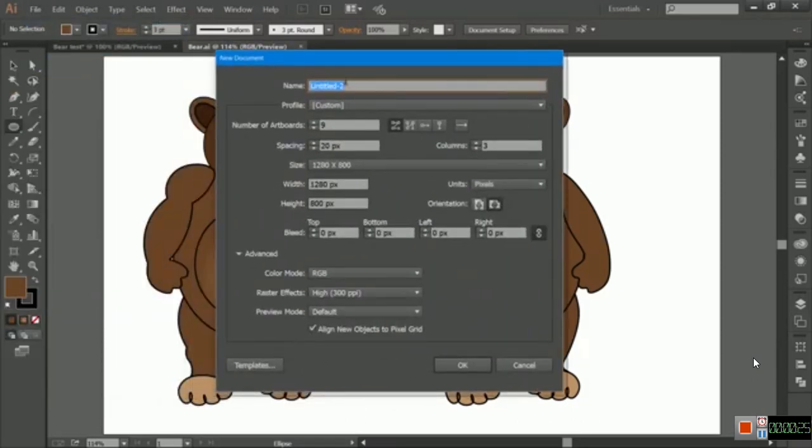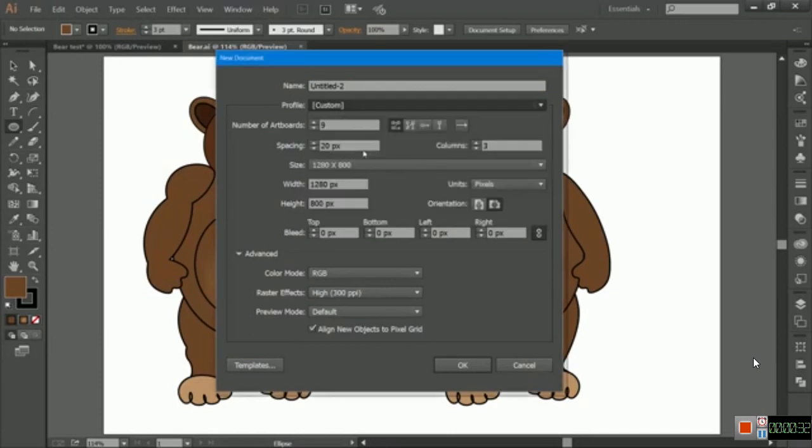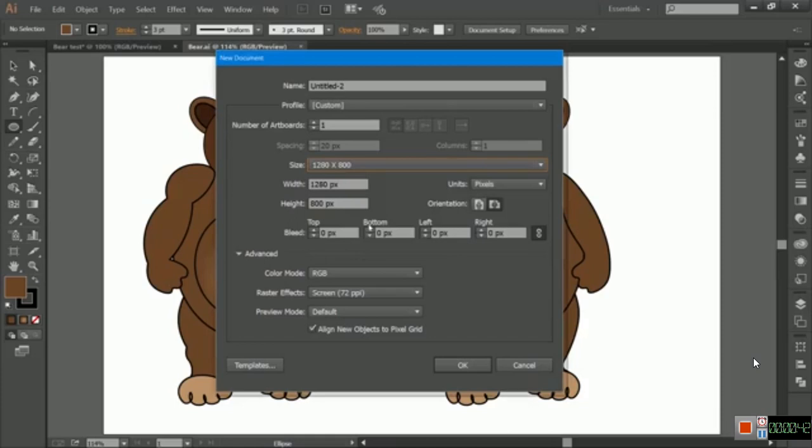You will get this new document pop-up window. You may either click on a profile such as Web and then select a resolution of 1280 by 800. Actually, this doesn't matter. This just describes how large your artboard is.